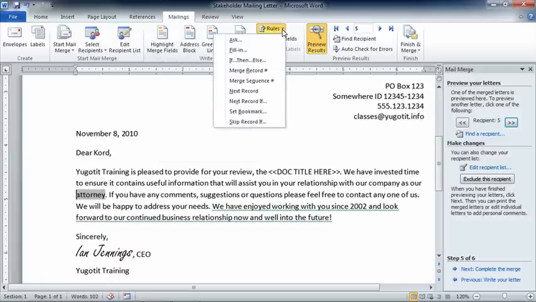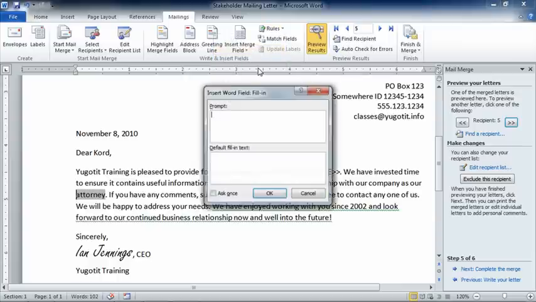From our ribbon, in our Mailings tab, we see the Rules option about halfway over. We can ask things, we can fill in things, we can even use if-then-else statements. In other words, if there's a phone number, put in the phone number, else put in something that asks them to give us their phone number. It gives us options. I just wanted to show you an example of this, so we're going to go ahead and use the one called Fill-in.